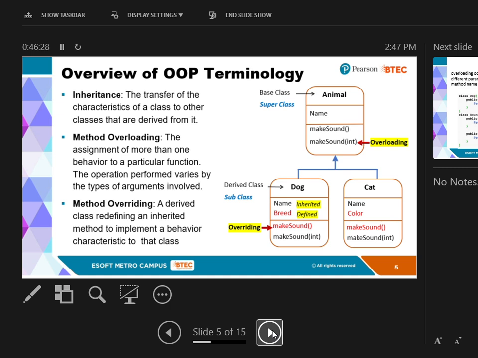What they are saying again. The assignment of more than one behavior to a particular function. More than one behavior to the particular function. The operation performed varies by the type of argument involved. Okay, the differentiation we can do later.